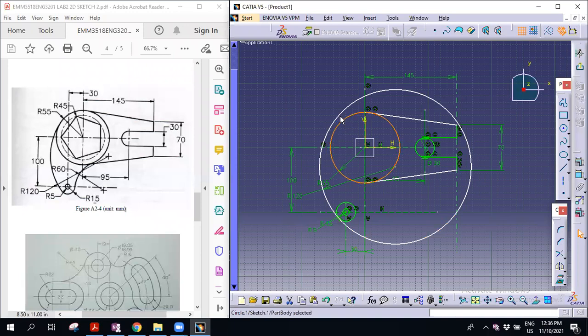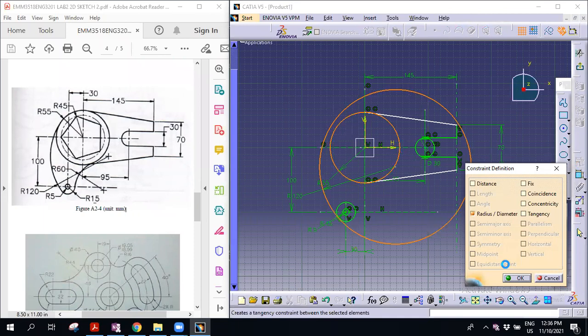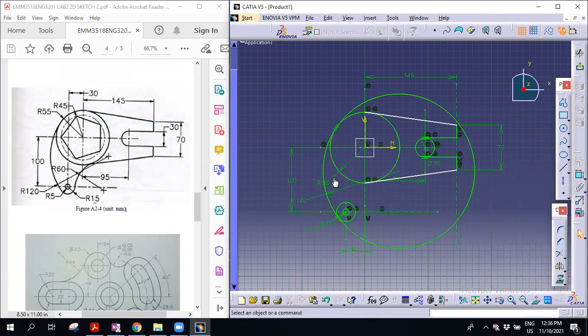Press Control on your keyboard and select another circle, so we select two circles at one time. Select here, the constraint definition dialog, and select tangent again. Then you can see that this big circle, 120, is tangent between this circle and the second circle.